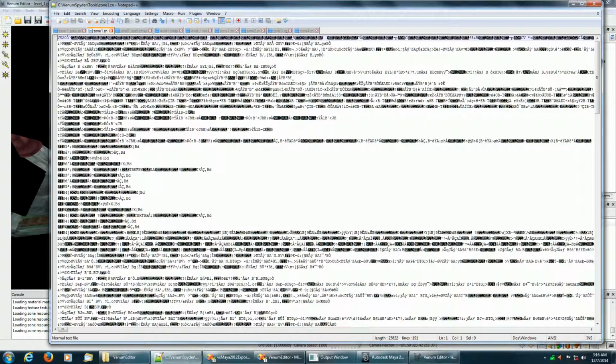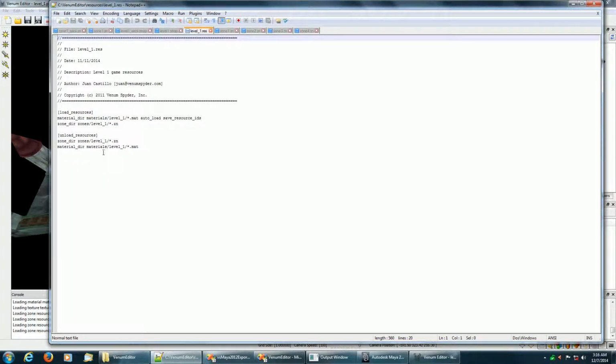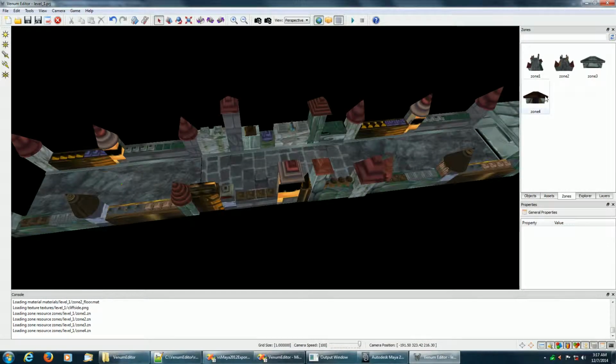If I can find that, where is that? Yeah, the level res file. For instance, they can give a material directory, and this is saying load all the materials for level 1. And the zone directory is saying load all the zones in this directory, zones/level 1. And what that does is it's loading these zones because that's what's in that directory.